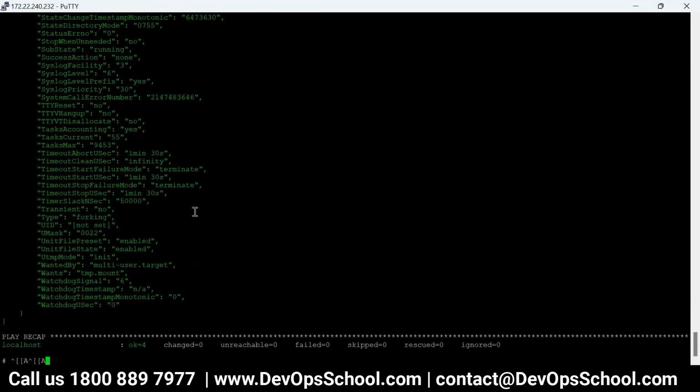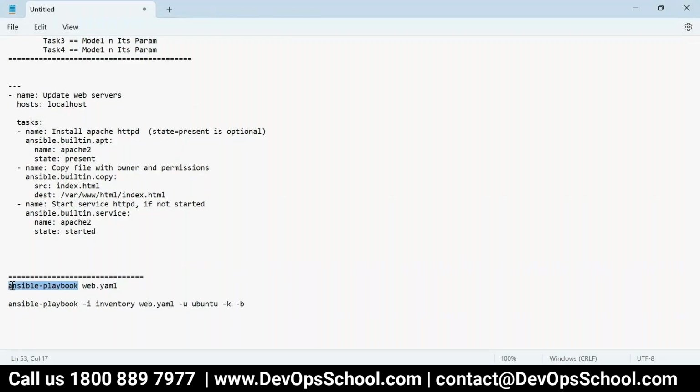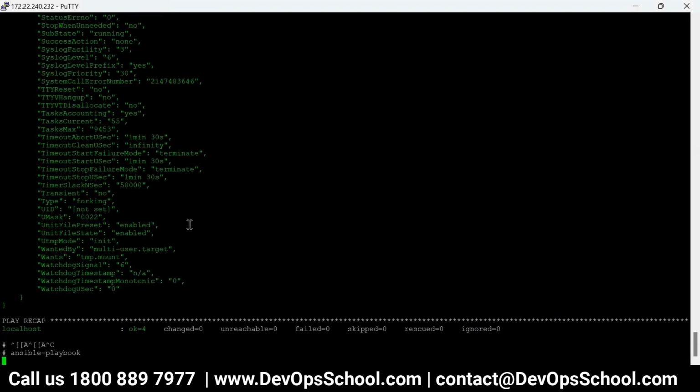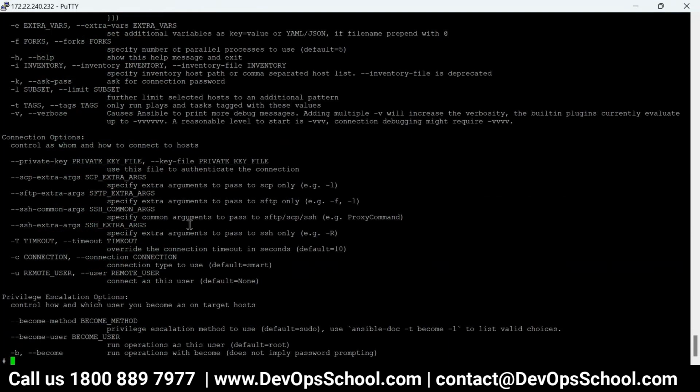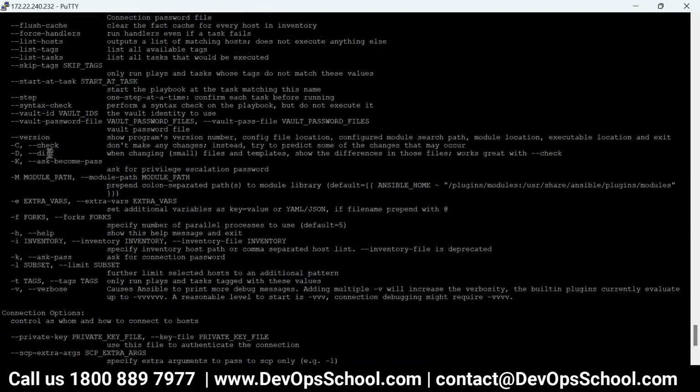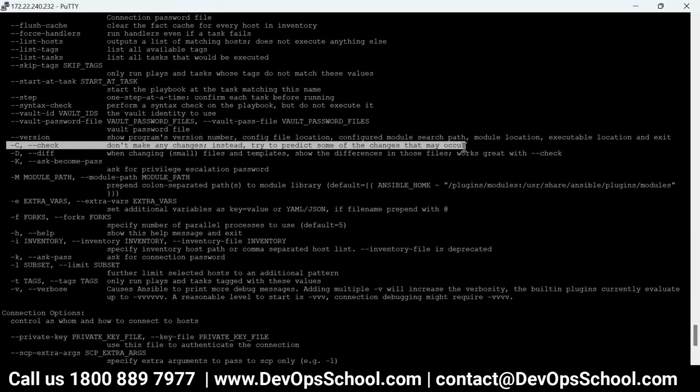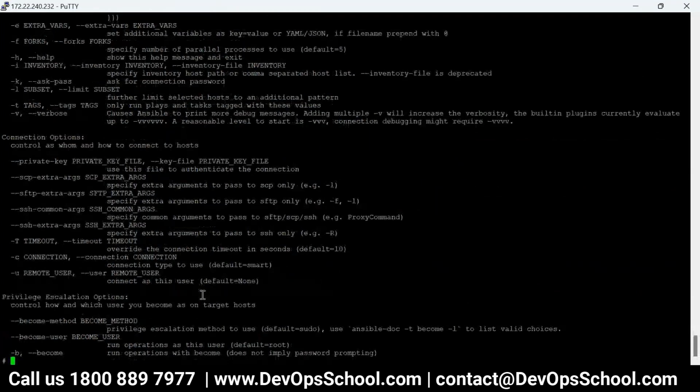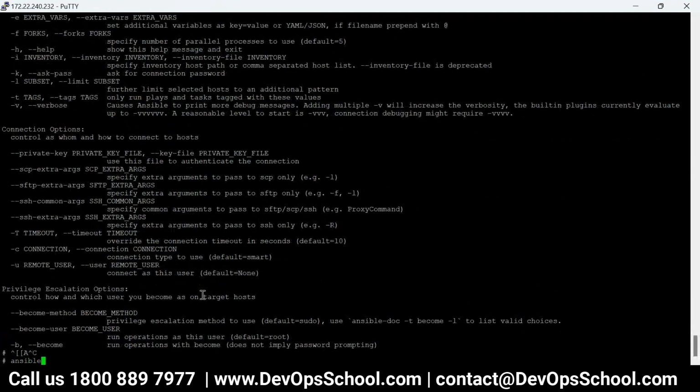Now one more thing you should also check. Let's say you don't want to make changes and you just want to test. So how do you do that? There is this one, check. This will not make any changes. Instead, it will try to predict some changes that may occur. So here what you can do, ansible-playbook web.yaml and -C. God, this is so much disturbance here.